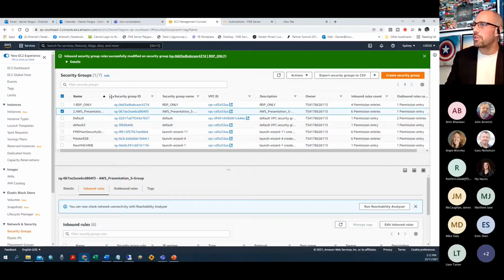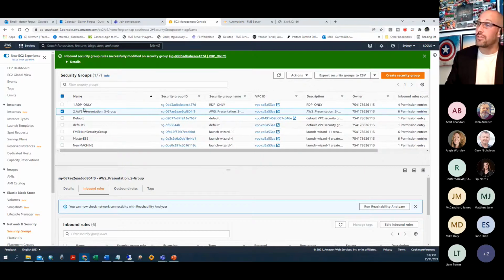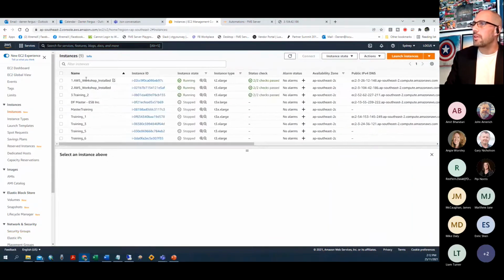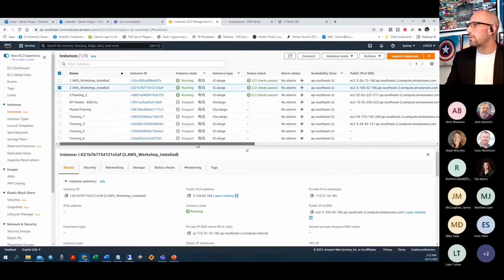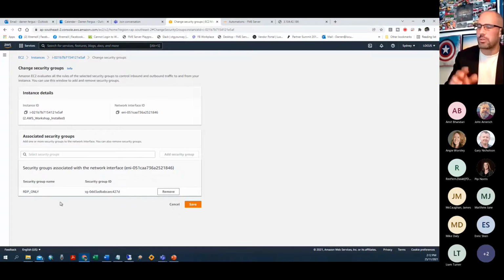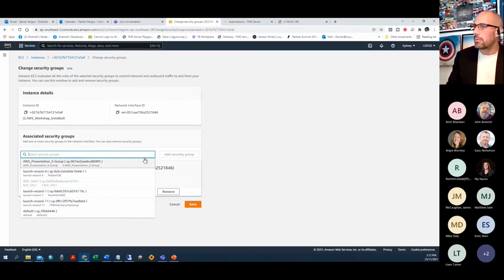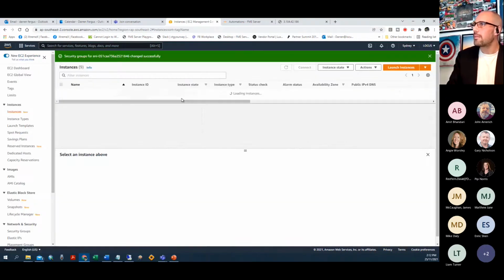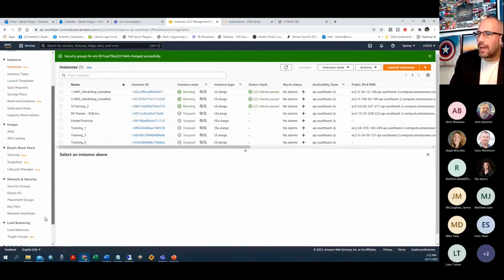Here's our AWS machine that we're working on right now. Actually, this is the actual security group. We want to go into instances. So instances, AWS workshop installed. That's the one that we're working on. Go to actions, security, change security groups, and you can see there's the RDP only that we've added in a few things. What we're going to do is this is the one we want, add security group, remove that one, save. And then let's go in and add that 443 to that security group, because I immediately deleted that one because I knew that I wanted to replicate that problem there.